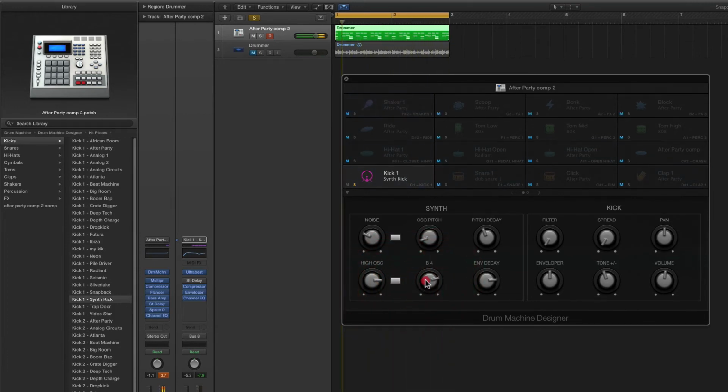I can tune my oscillator pitch mod, pitch decay, overall amplitude envelope decay. As well as that, I've got a high cut filter, high pass filter, and a spreader, as well as an enveloper, a general tone control. Pan and volume.